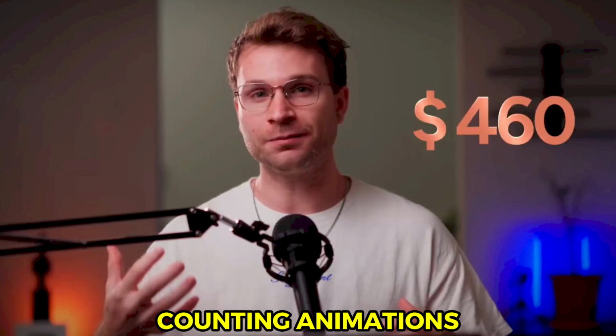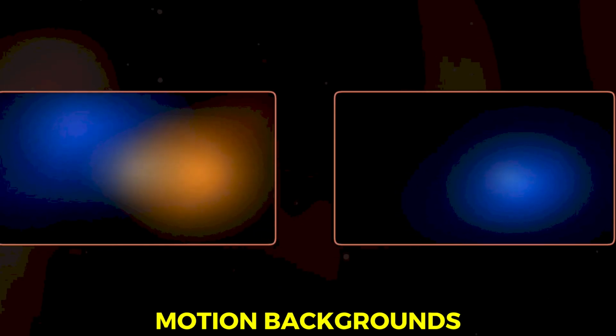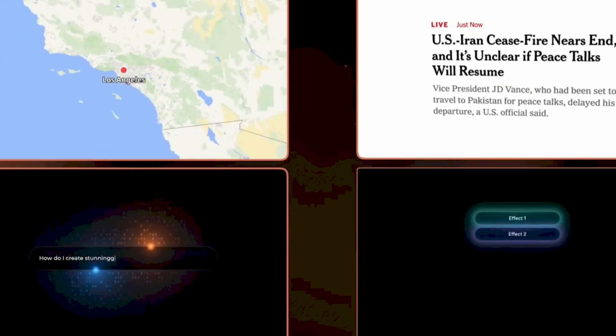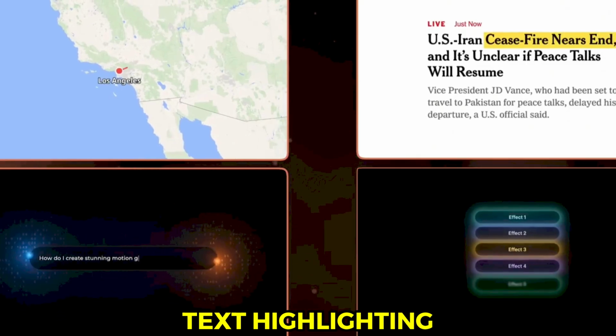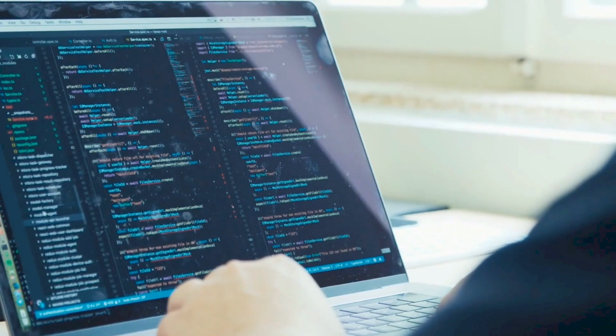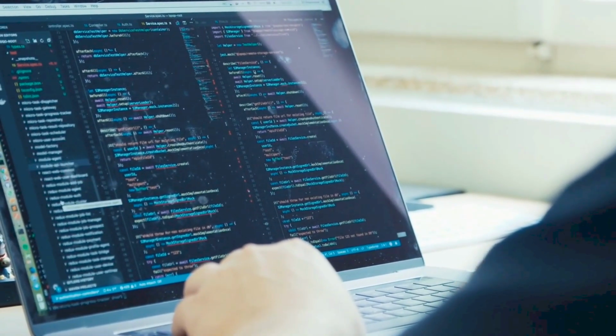Color grades, counting animations, motion backgrounds, stacked list graphics, search bars, text highlighting, map sequences, all of them built through plain language conversation with Claude and brought directly into CapCut. The combination gives you motion graphic capabilities that were previously out of reach, without specialist skills or expensive software.